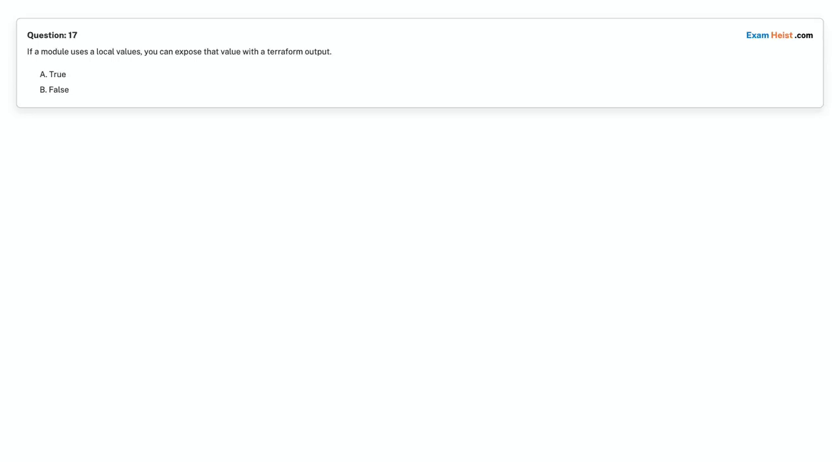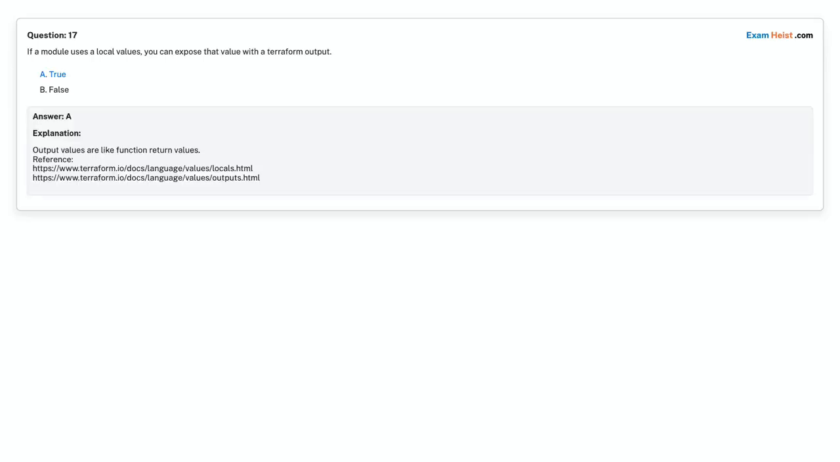Question 17. If a module uses local values, you can expose that value with Terraform output. Option A, true. Option B, false. Choose the correct answer. Correct answer is option A, true.